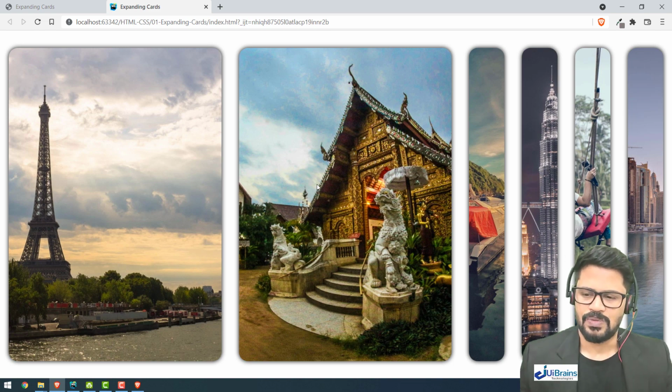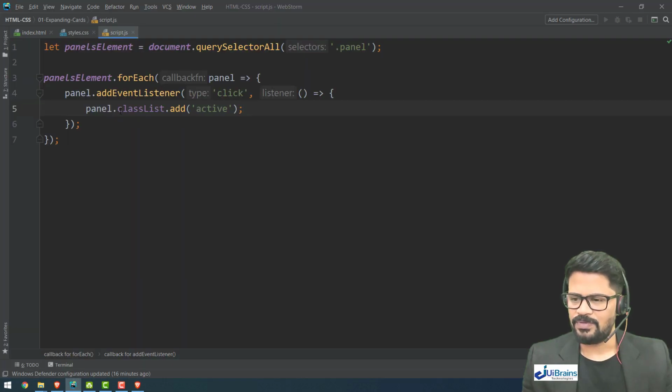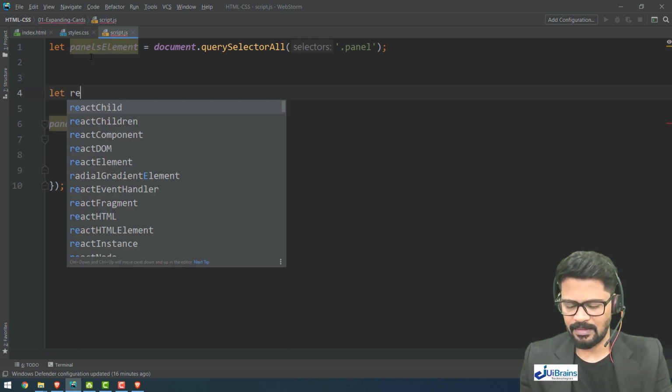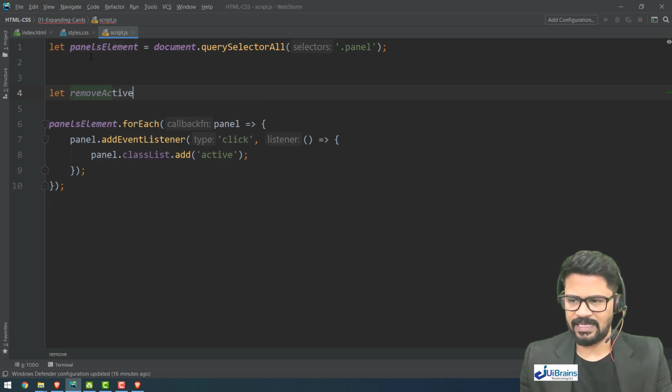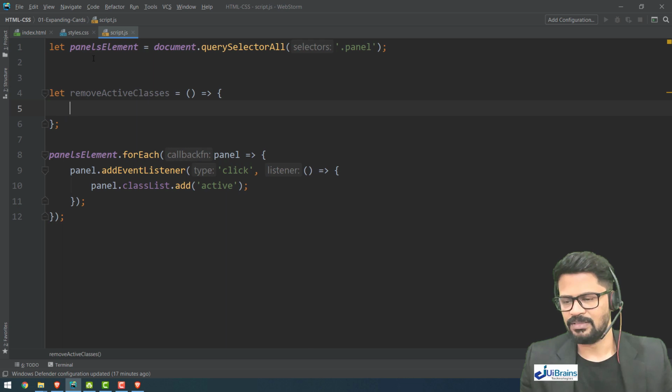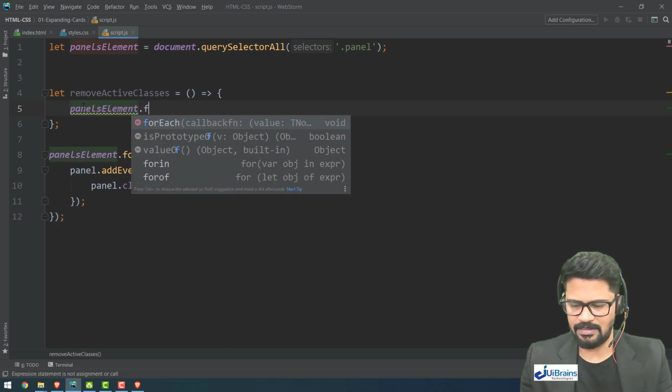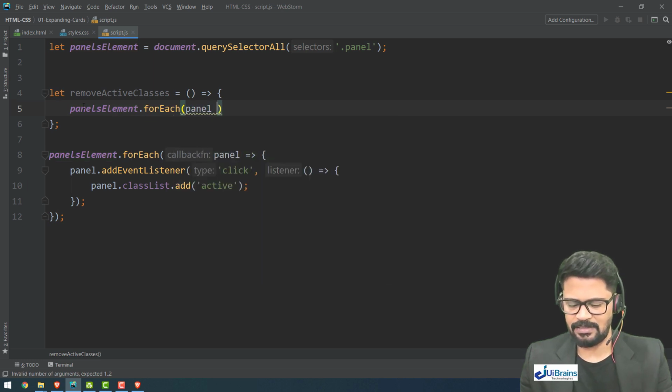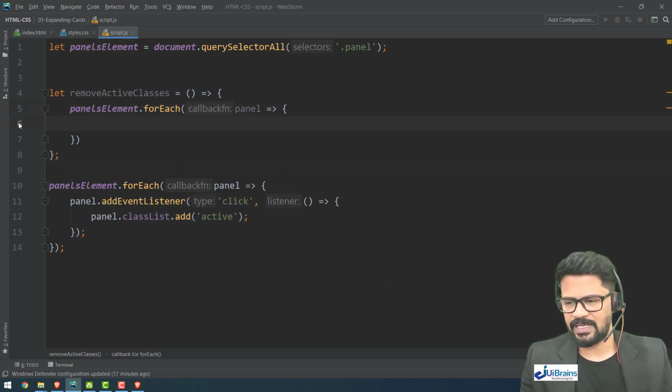If you want only one to be active, you have to remove all the active classes and add it only for one. So I'll create a function remove active classes. Remove active classes is equal to a function, I'll go with an arrow function. Let me write a forEach again: all the panels element dot forEach. So each panel you get, I remove a class.